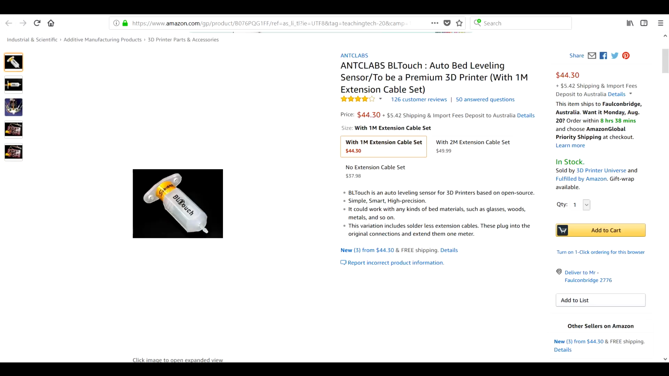In my opinion, auto bed leveling makes 3D printing so much better. It just makes it fuss-free, repeatable, and reliable. BLTouch is also a big favorite of mine for achieving this.